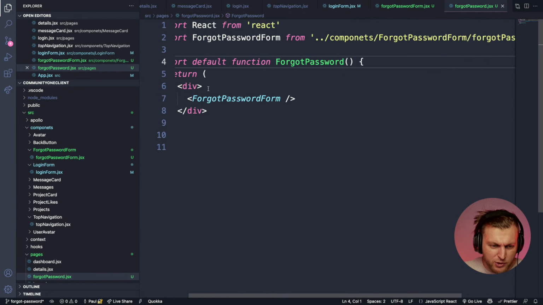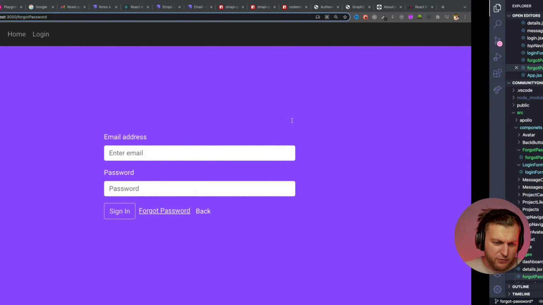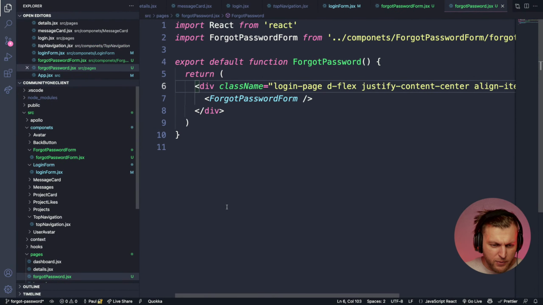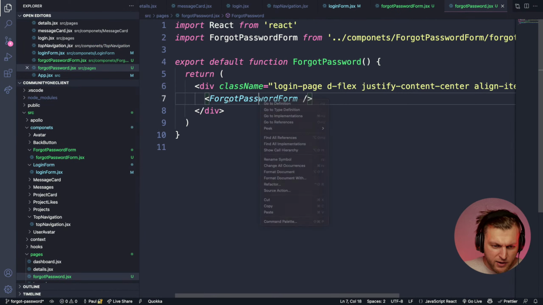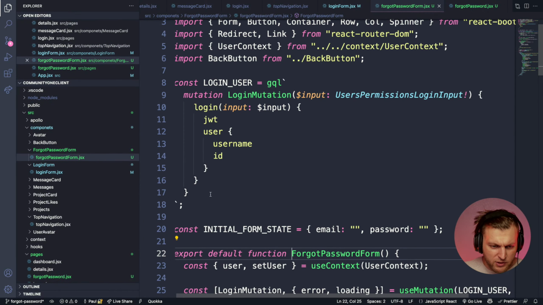And this is why I like using Bootstrap for prototyping, because you're just able to throw stuff together and it just works. So this is our forgot password thing. So we don't need the password. We don't need the forgot password. And let's rename this. So what I'm going to do here is go back to my forgot password form, go to the definition. And I'm going to start here.